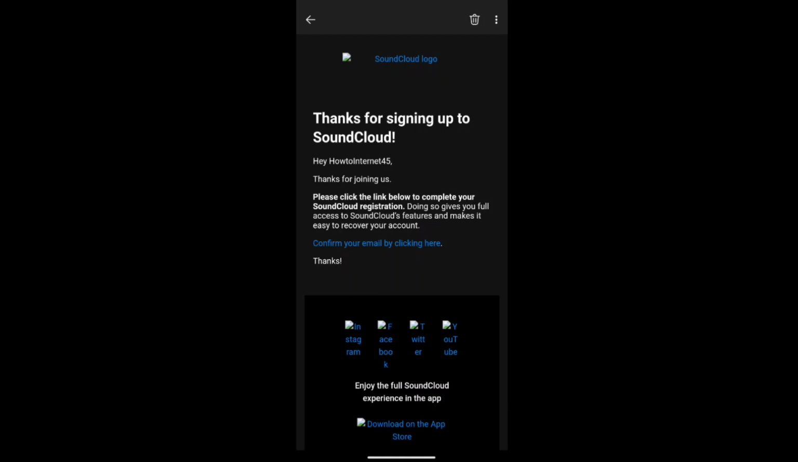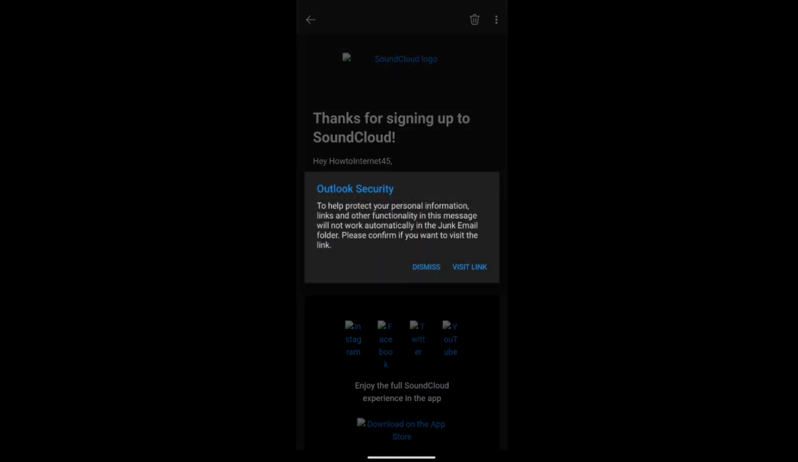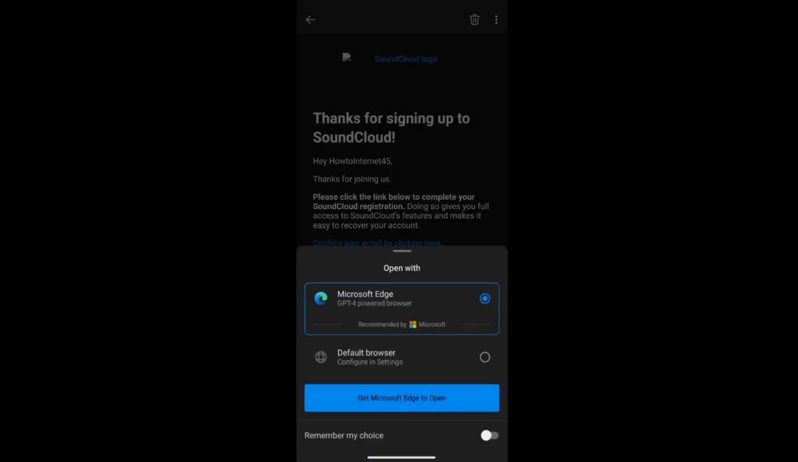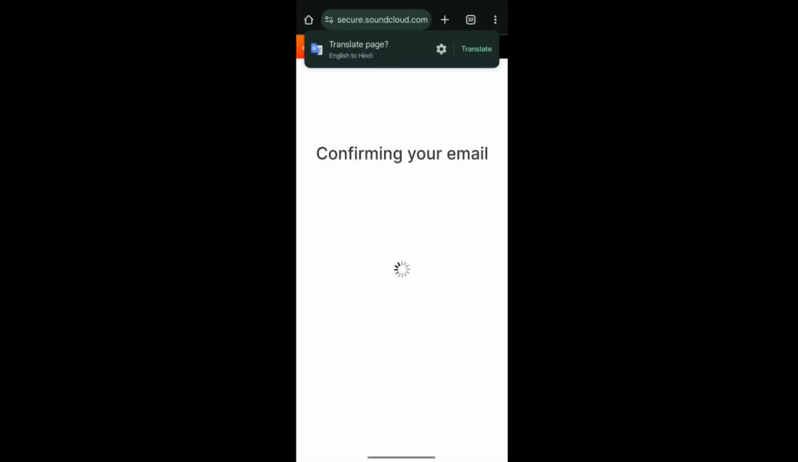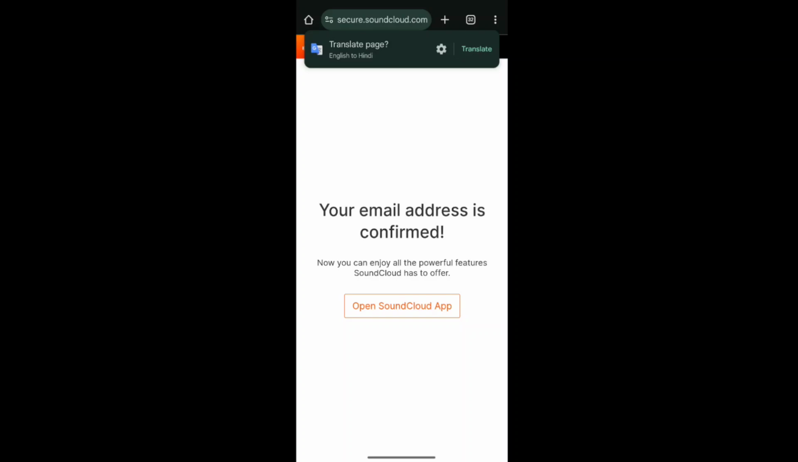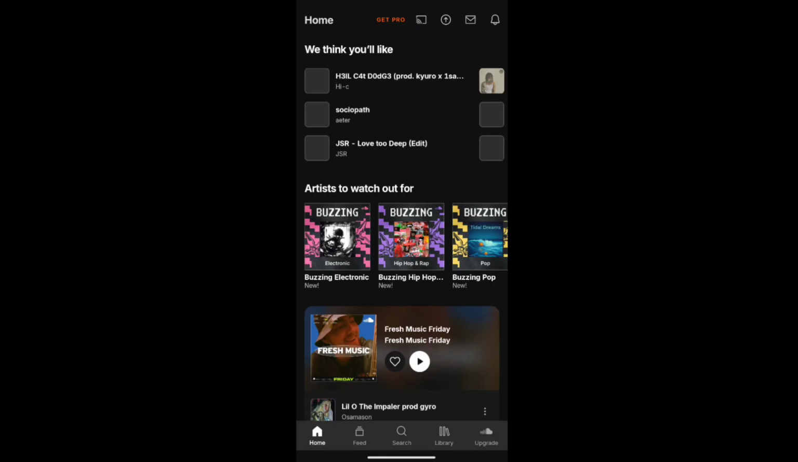Now once you got this mail, here tap on confirm your email. And you can just click on visit link. And just open with any browser. And your email address will be confirmed. Now you can tap on open SoundCloud app. And here again tap on the upload icon.